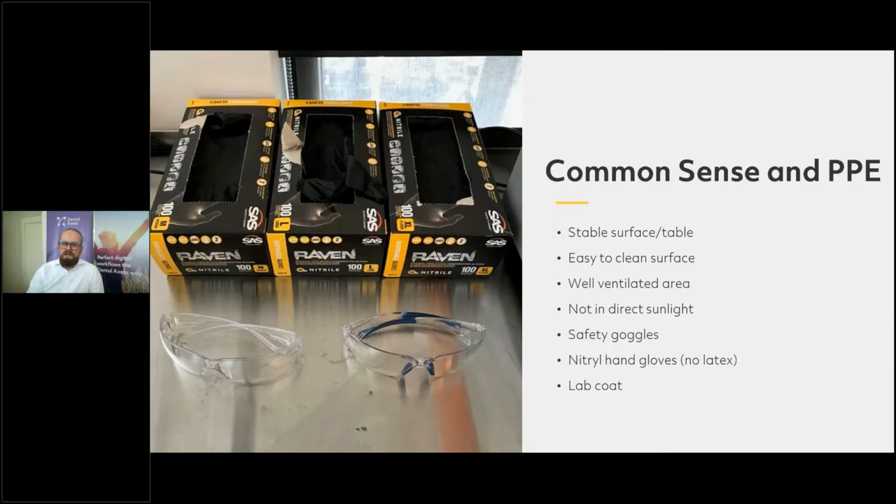Use an easy to clean surface. Yes, it's beautiful if you have just a beautiful wooden unlaminated table, but if resin falls into it, it's difficult to clean, you get stains. If you have a metal plate, stainless steel, for example, easy to clean.